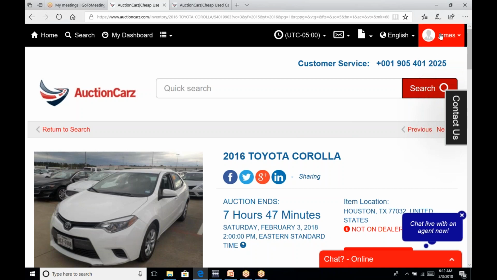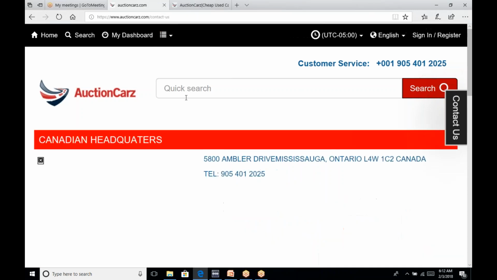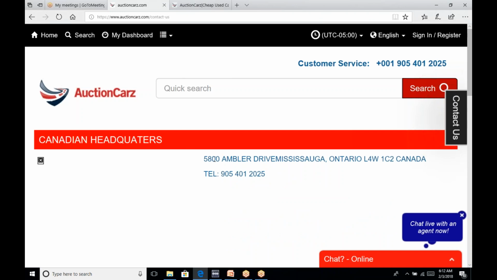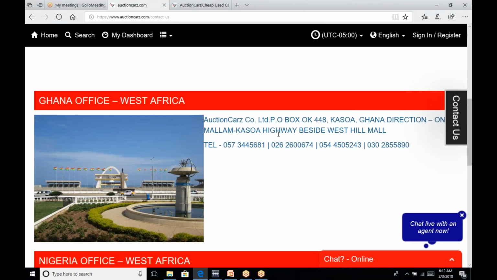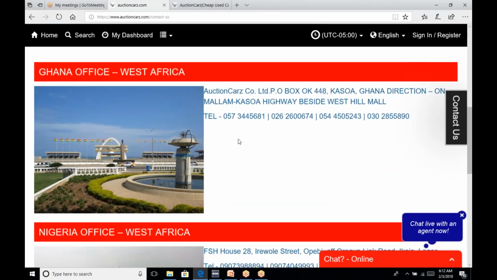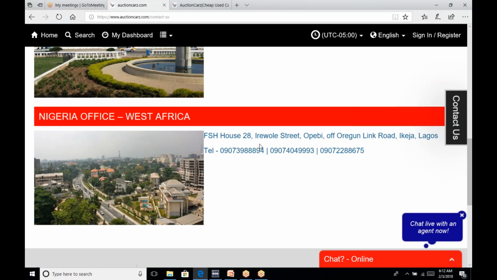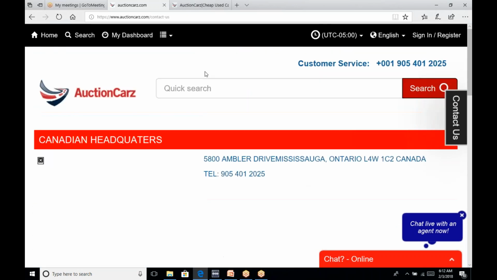Now, on the page here, you will see that my name, James, appears on the top because I am signed in to the website. This is our office number here in Canada. We also have other contact information. This is our address, 5800 Ambler Drive in Mississauga. We have the Ghana office and their phone number here. And then we have the Nigerian office, the address and the phone numbers over there. So that is our contact information.